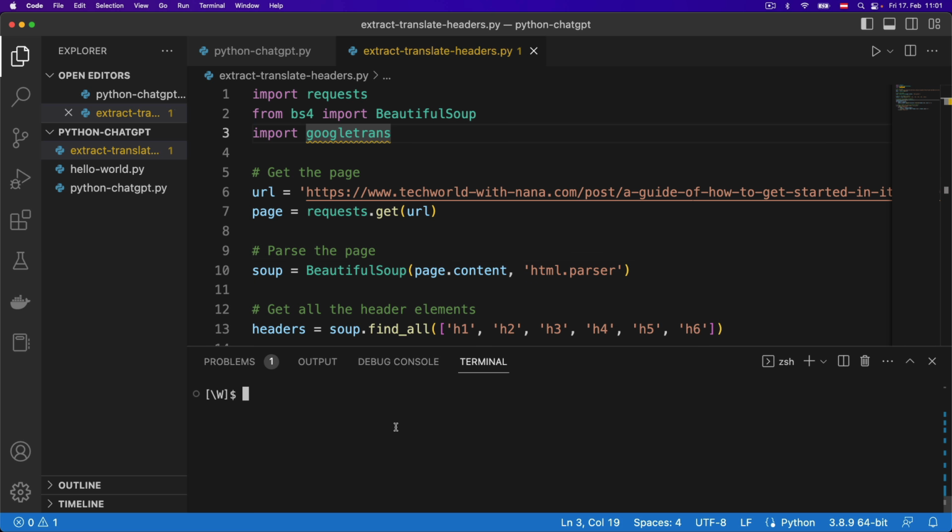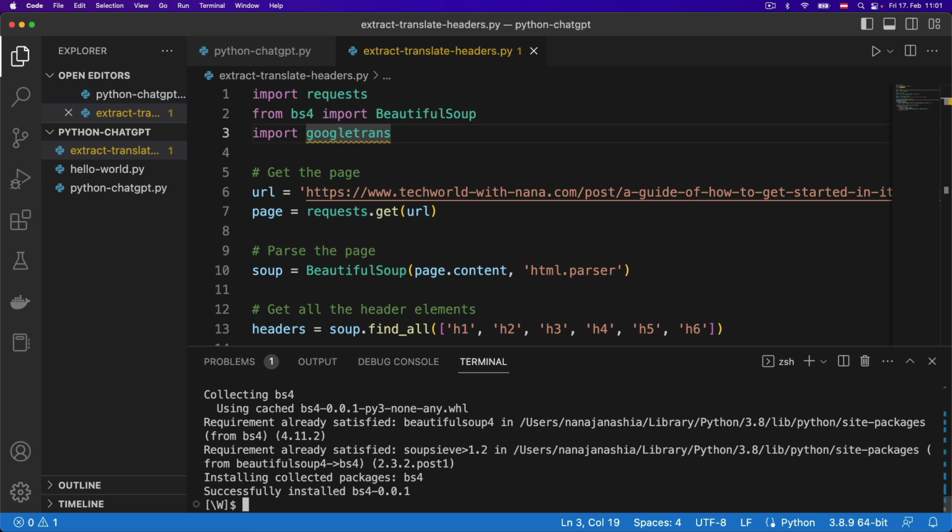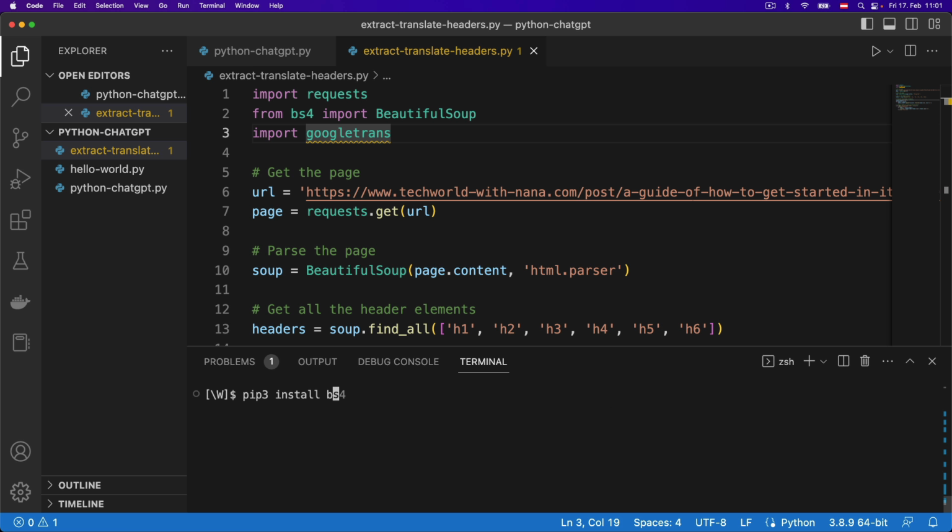So before you execute the script, you will simply need to do pip3 install bs4. So let's do that. And you also have to install the Google Translate library. But in my case, it didn't work with the latest installation, so I had to use a specific version. So we're going to provide a version here as well.